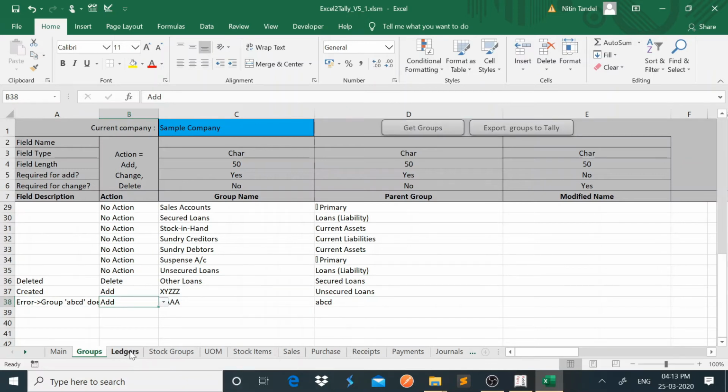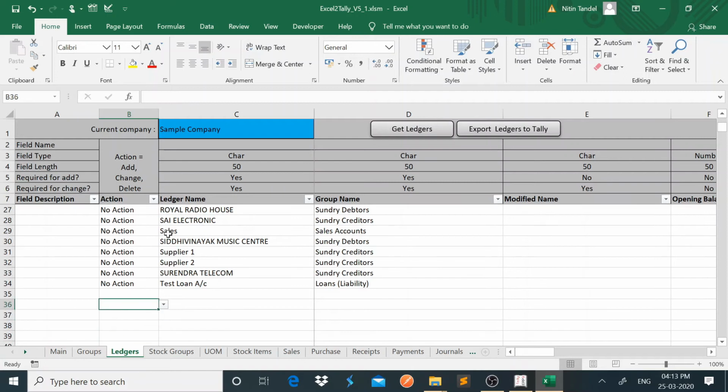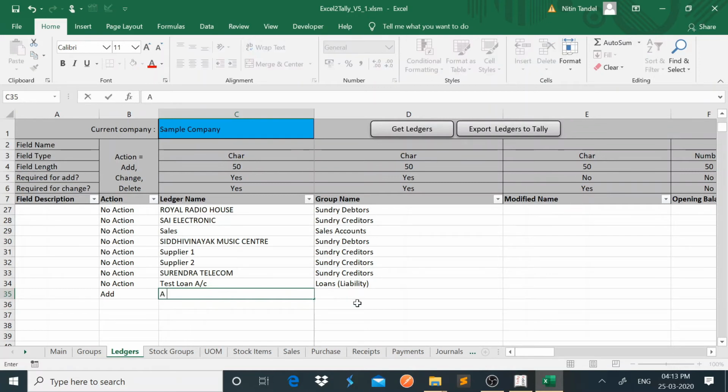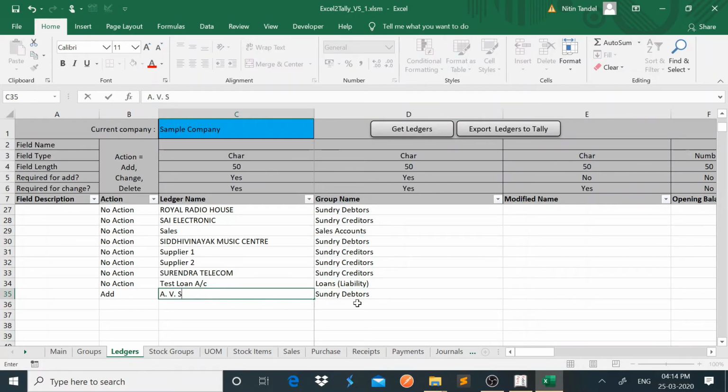In a similar fashion, it works for ledgers also. So let me show that. Let me create a new ledger. I am going down here. I want to add a new ledger here. I will give some name, AV solutions. Sorry, there is some spelling mistake.